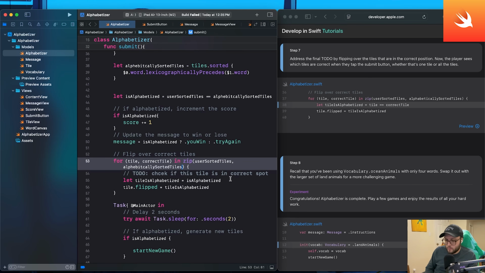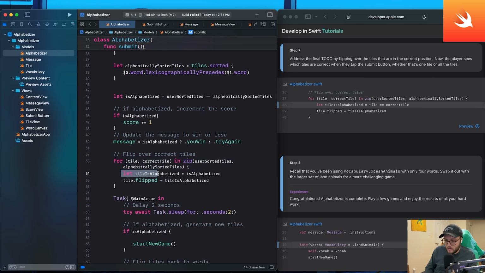In step 7, we're going to be addressing this to-do here. We're going to be updating the let tile is alphabetized to instead equal the tile, which would double equal the correct tile. So now the player sees which tiles are correct when they tap the submit button, whether that's one tile or all the tiles.